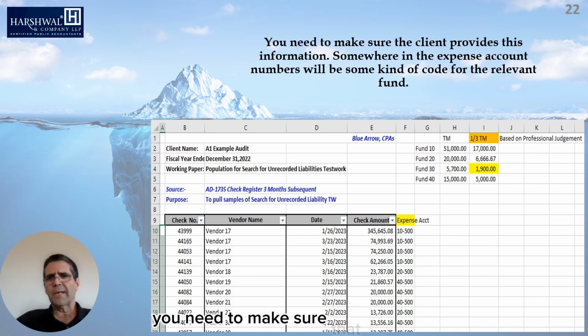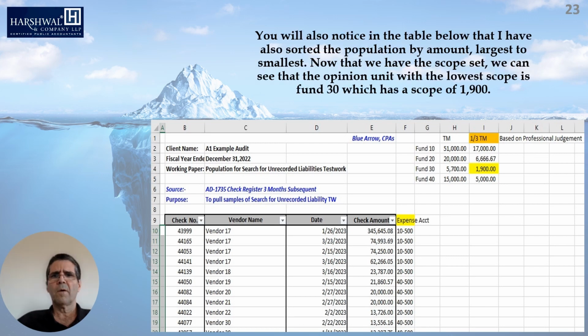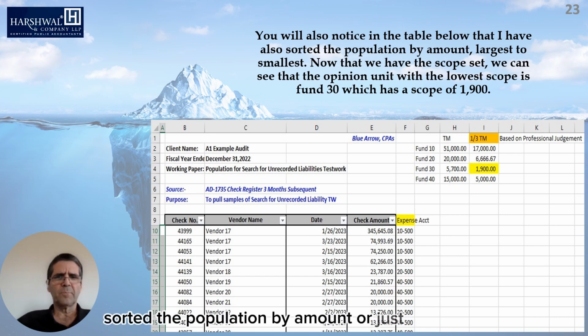You need to make sure that the client provides this information. Somewhere in the expense account number will be some kind of code for the relevant fund that we need information for. You will also notice in the table below that I have also sorted the population by amount, largest to smallest.